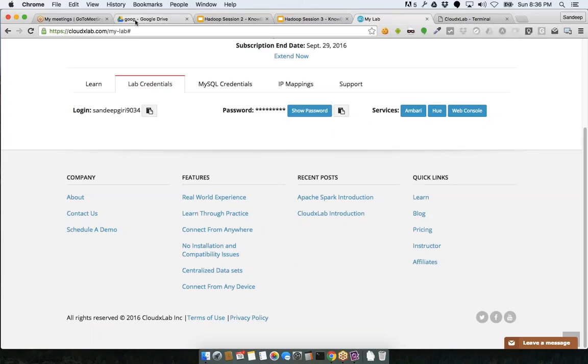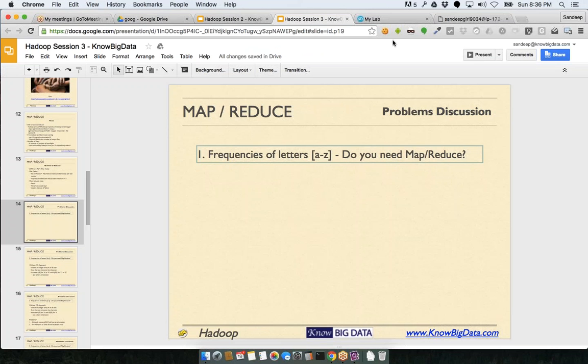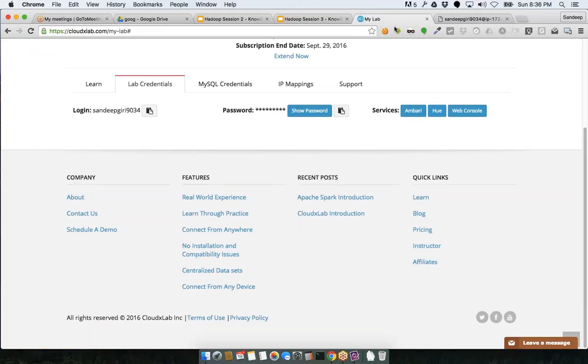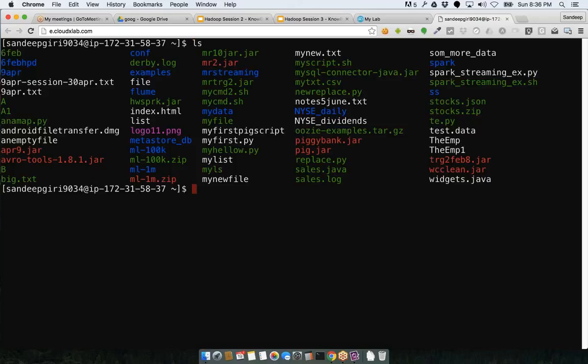So if you log in into No Big Data, the chances are that you will be logged in into CloudX Lab automatically. Okay, I have to open this one, not that one. All right, so here we are. This is the console. And here, let me see if I have some Python program. Okay, so we have one Python program called replace.